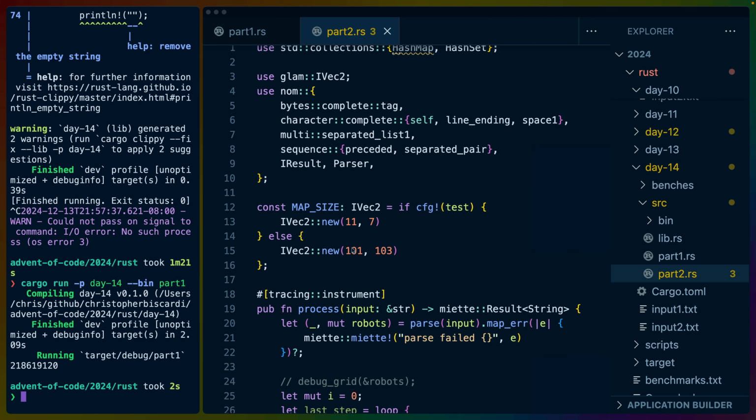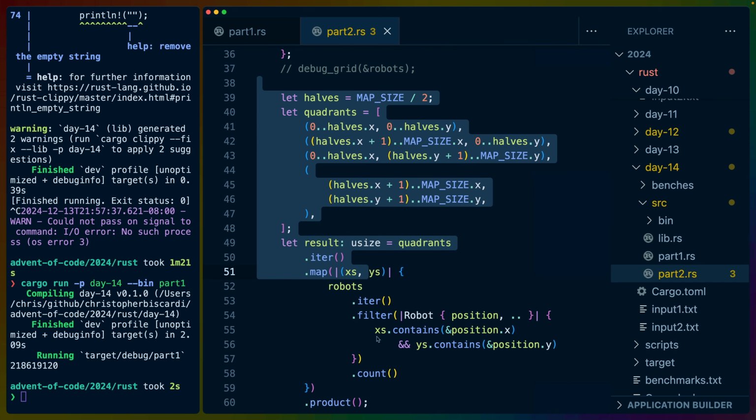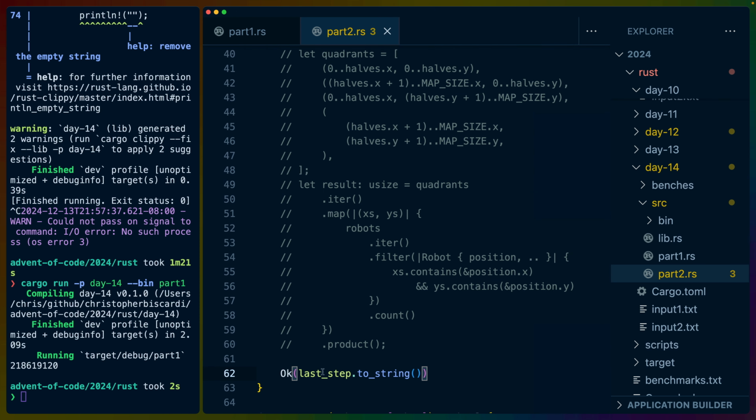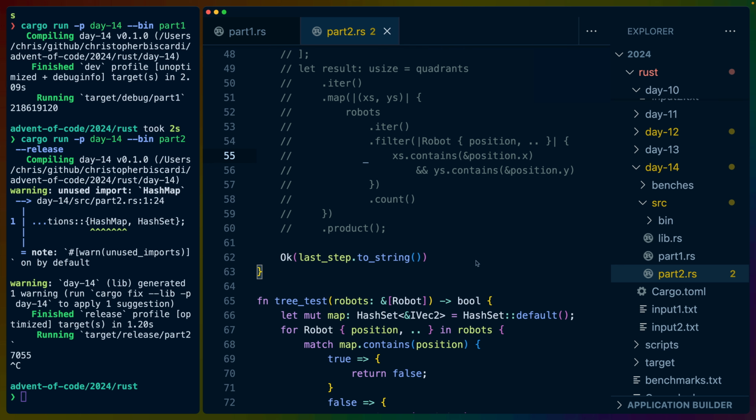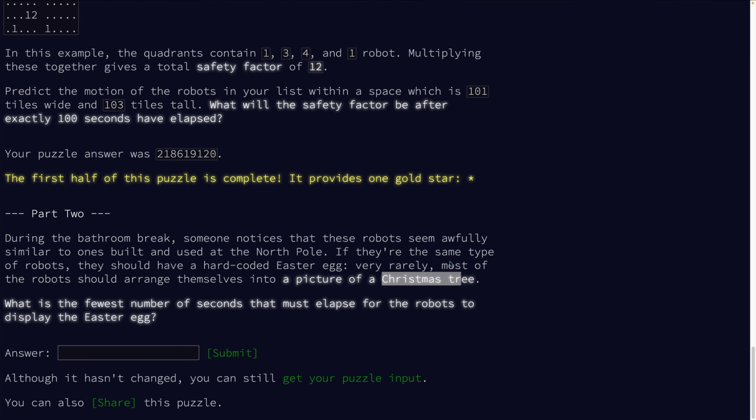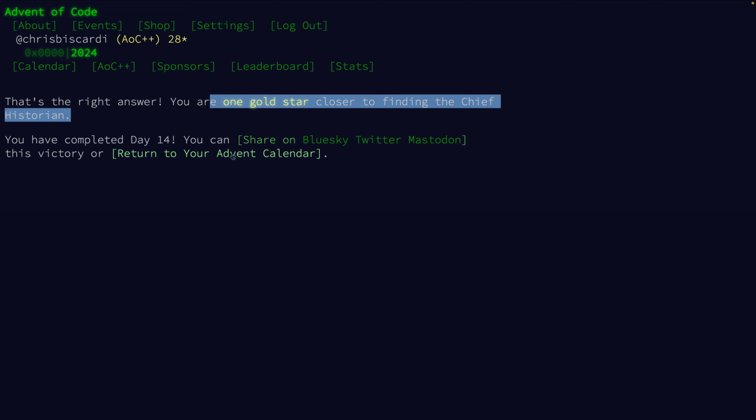So theoretically, this should work. And then this doesn't matter at all. And we get last step here. And I just kind of really hope this works. We get a number. Do we think it's the right number? Do we just try it? I think we just try it. That's the right answer. Huzzah.